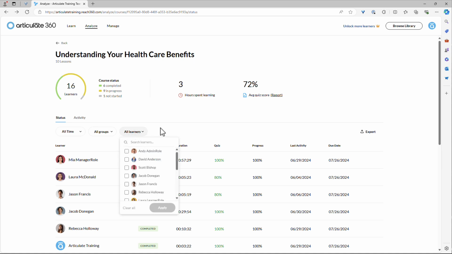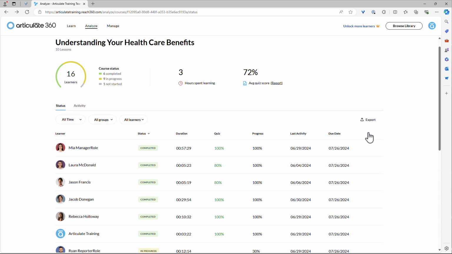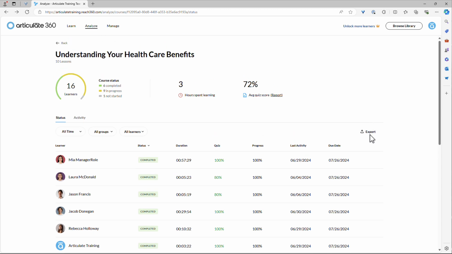And just like with all reports, you can come over and export this report to a CSV file, and then you can use that as a way to really analyze that data offline or maybe share it with some additional managers or admins. Now, for the activity tabs, we'll come to the second tab up here.